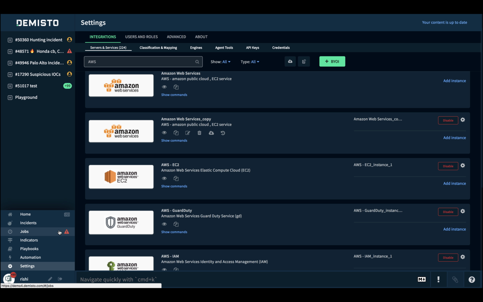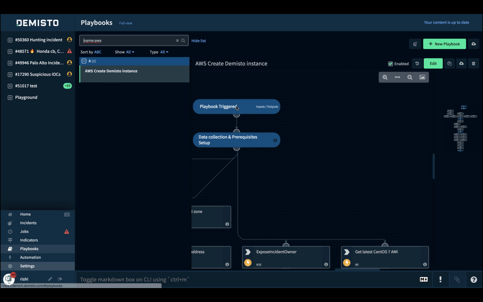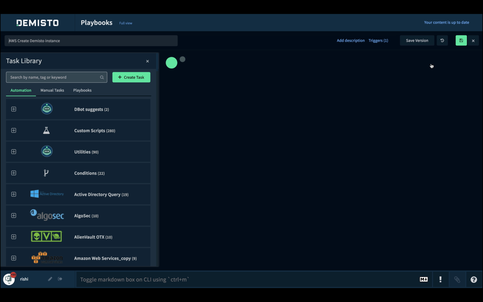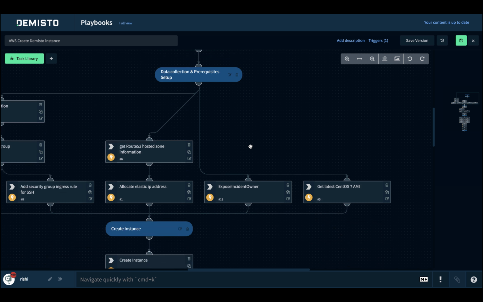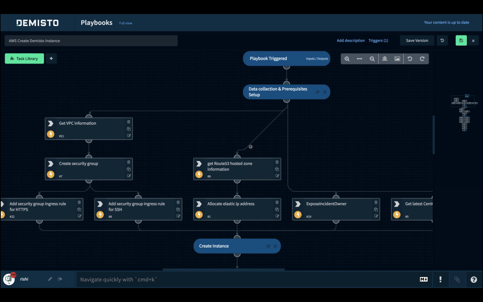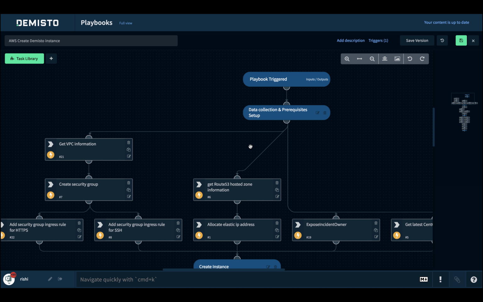Once AWS integrations with the relevant services are configured, you can go ahead and start building any of the playbooks. Today we're going to look at this specific playbook, which is just create a demo instance or create a new instance of Demisto as a sample playbook.